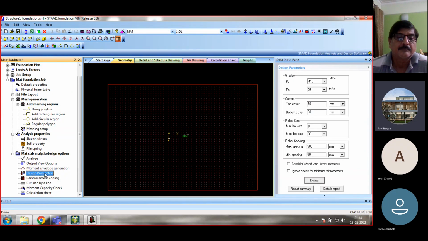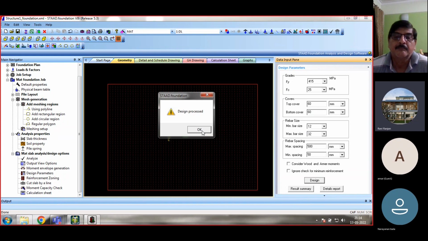Then go to design parameter, and in design parameters we get grade. FY we have 250, 415 or 500. FC we have concrete at 25, 30, 35, 40, 45, we have all the concrete grades. Then top cover, bottom cover, minimum bar size, maximum bar size, and rebar spacing, maximum spacing and minimum spacing. If we click here, we get the bar size also, and rebar spacings, and then click on design. So it will proceed with the design.